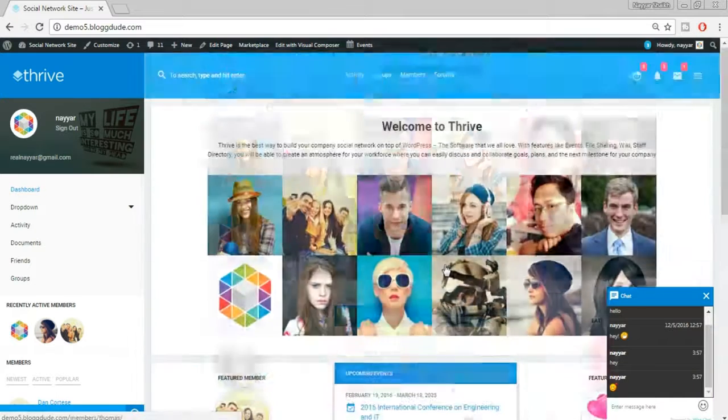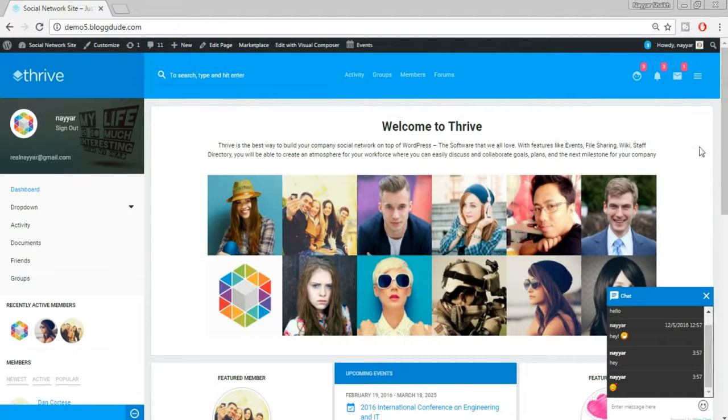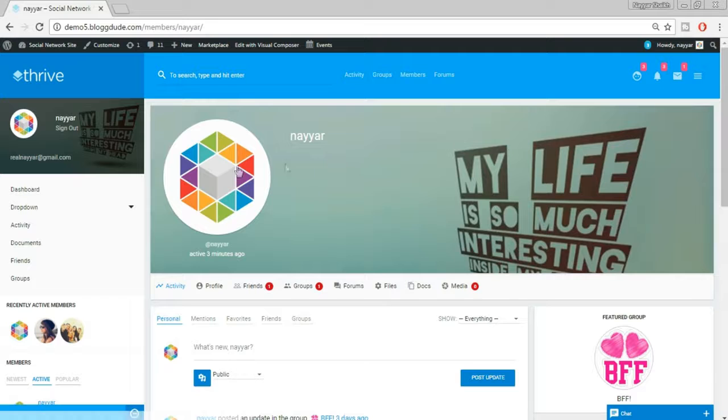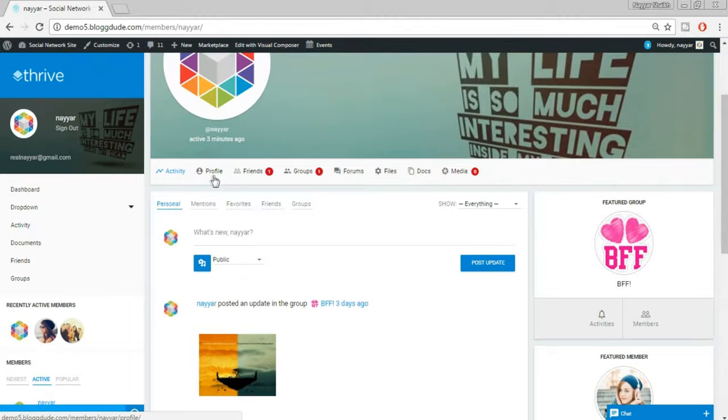Now let's see how a single user page looks. For example, let's select my profile only. As you can see, this looks beautiful. At the top over here, you have your profile picture, then a cover image, then different options: profile, friends. At present I have one friend, so it says one. I have created one group, so it says one. No forums. You can also upload documents, media, files.